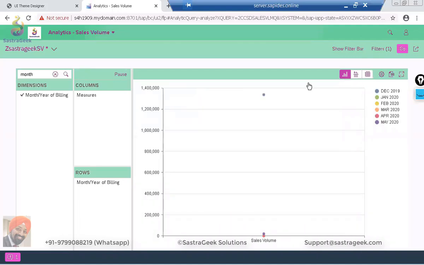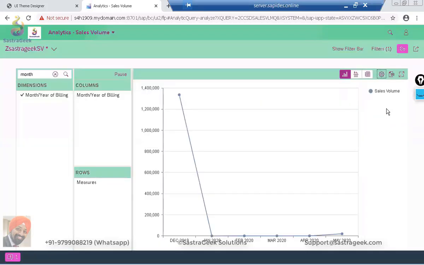I need to swap the axis. You can see that it's not showing the desired one. So what I need to do here, I need to go here and swap the axis. So now it is showing me the trend line for the sales volume, how the sales volume has moved. Now here it makes sense. In this graph, it will make sense to include different measures.